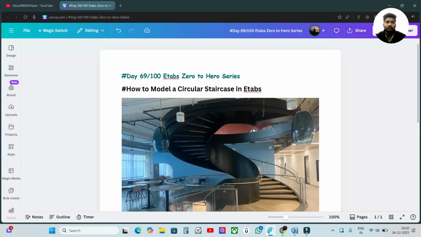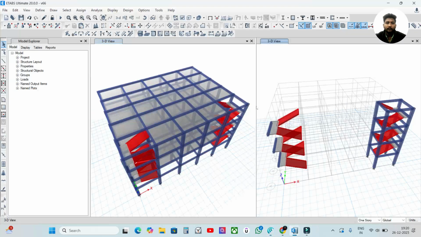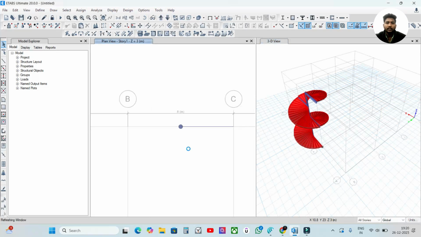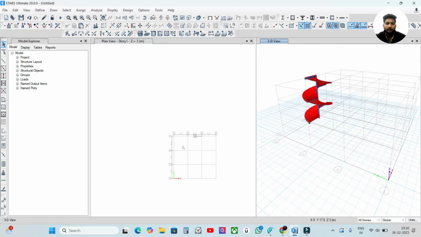Hey everyone, this is Pritham, and in this video we will see how to model a circular staircase in ETABS. Basically, we have modeled the dogleg staircase, and we have seen the two methods of it. Then we have seen the spiral staircase. Now we will see the circular staircase. In this model only we will see that. So basically, this is the model present here. For the circular staircase, we will be dealing here.